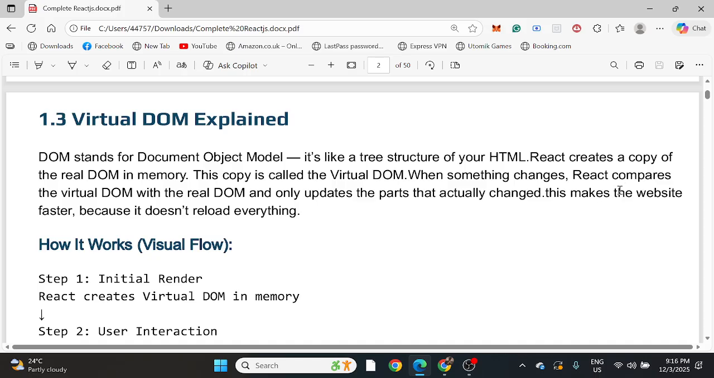Then React compares this virtual DOM with your real DOM and only updates the part that actually changed. Okay, instead of changing the complete website, it only changes the part which has changed. So because of it, your website will work faster. Previously, if you were creating a website using normal JavaScript, if there were some changes, it updated your complete page. But when you are using React.js, because of this virtual DOM, it only updates that particular part.